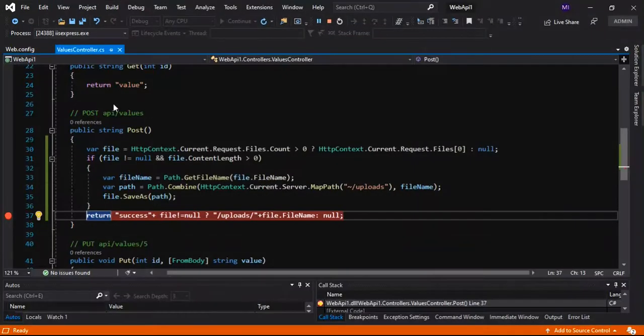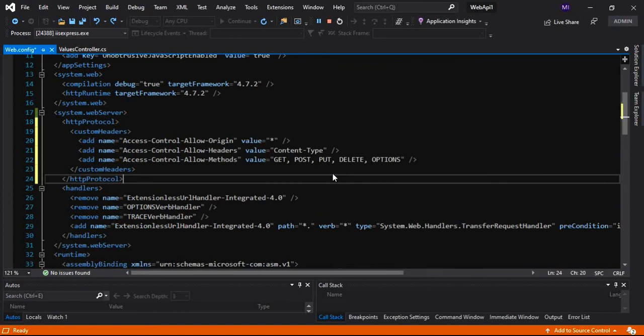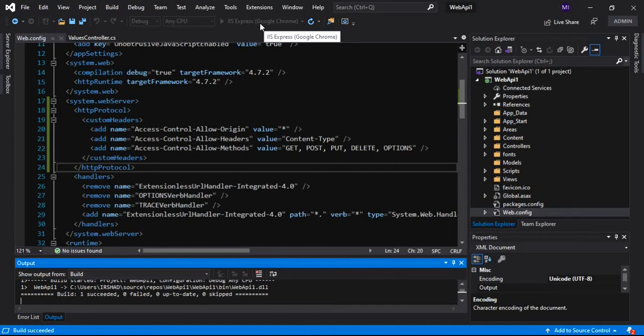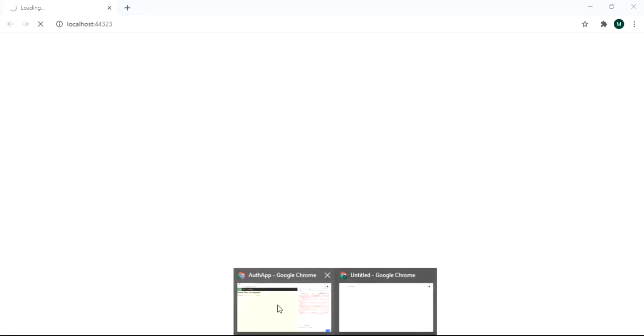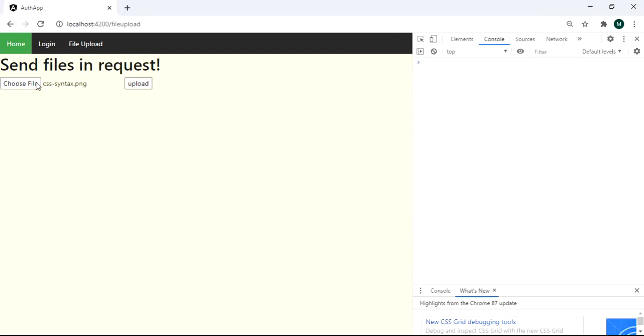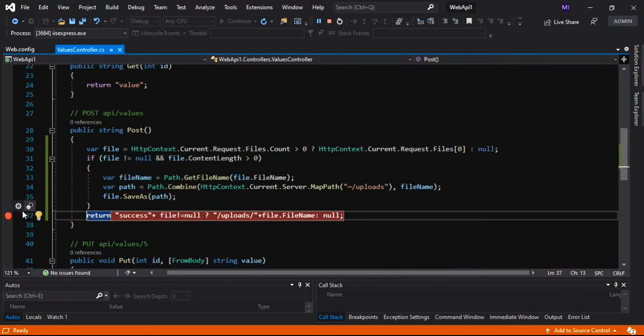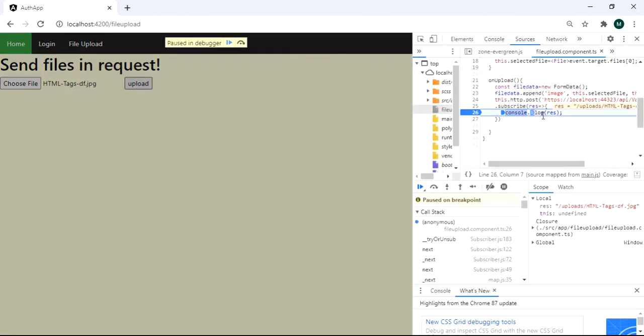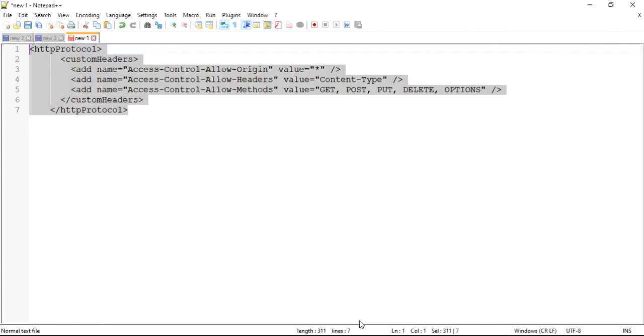So all we have done is we have just copied the content and built and run the application. Now we are getting success. So that's all. In this way, just by copying this content, we are able to fix the CORS issue in our application. Thank you so much.